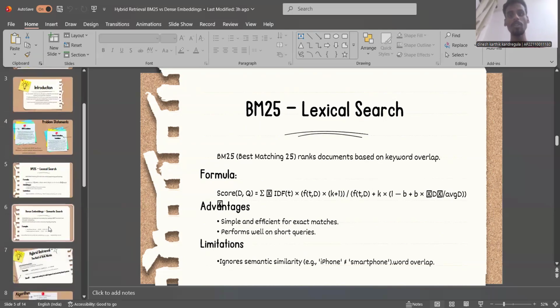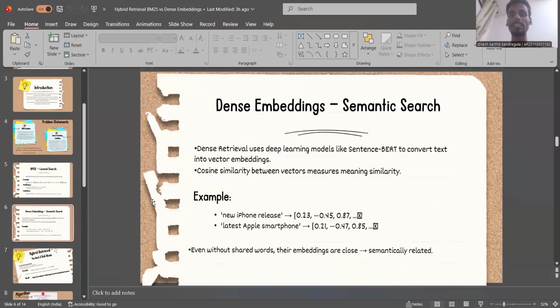Next, we are going to learn about dense embeddings. It is a semantic search. This retrieval uses deep learning models like Sentence-BERT to convert text into vector embeddings. Cosine similarity between vectors measures meaning similarity. For example, "A new iPhone releases" gives 0.23, 0.45, 0.87. "Latest iPhone" gives 0.21, 0.47, 0.85. Even without shared words, the embeddings are close, so they are semantically related.